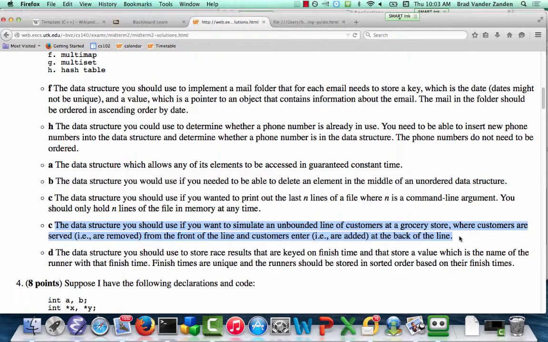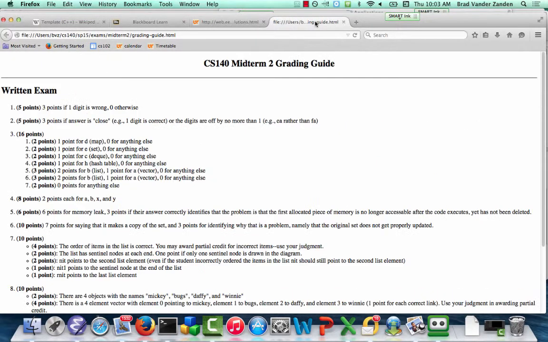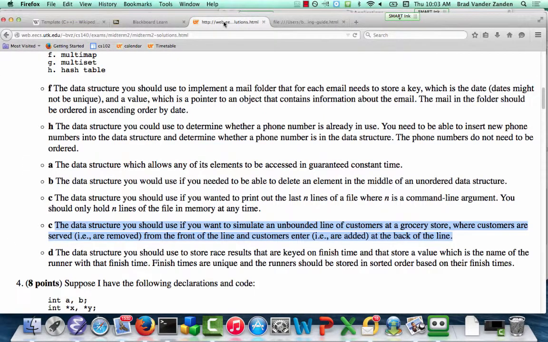Because a DQ is implemented as a vector, and vectors are more efficient than lists. So the answer is yes, you could simulate it using a list. It's just not as efficient. Here again, you got 2 points if you chose list, so you still got most of the points. The big thing about this course is data structures and choosing the right data structure for the task and knowing which are the most efficient and the like.